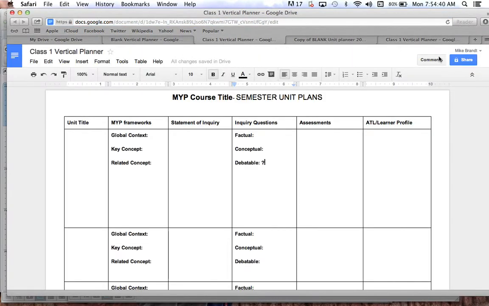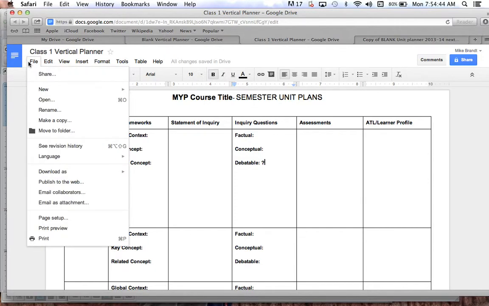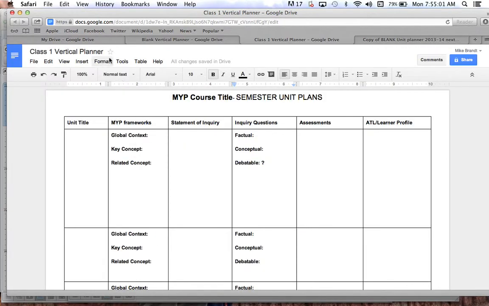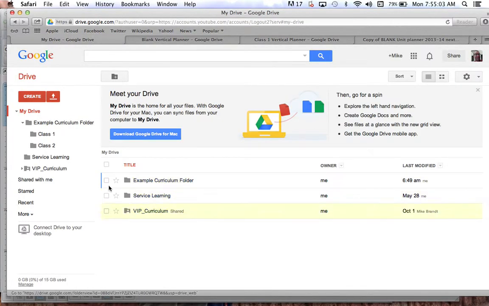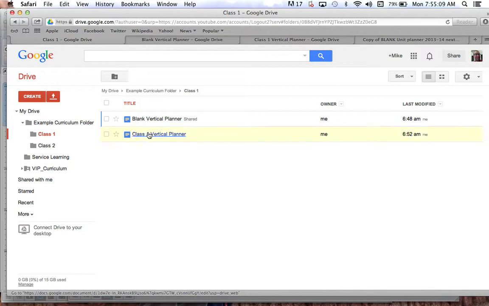Now I've got several copies of it open. Just close one out. And if you go to File, Move to a Folder, this screen pops up, and you can choose exactly where you want to place it. So for this class 1, I'm going to place it in class 1 and hit Move. Now if I go back to my Google Drive, it's no longer in my root directory. If I go into Example, class 1, and there it is.